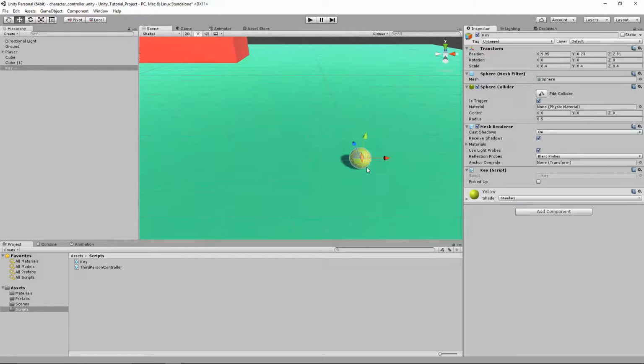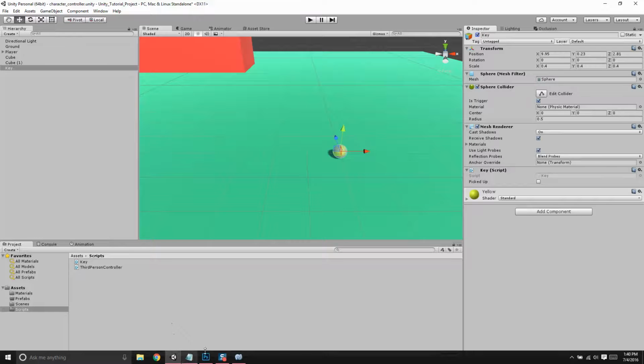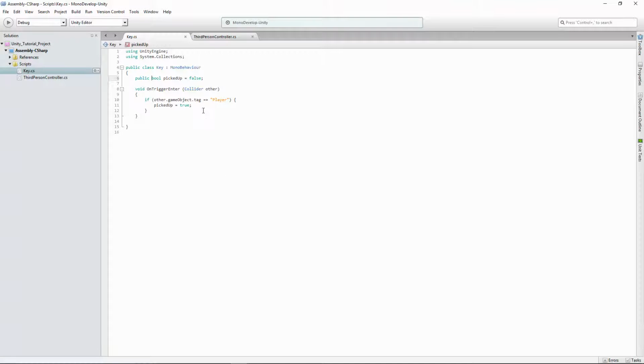We want to make this disappear. The way we're going to do that is, and I'll show you, we're going to set the key's game object to inactive. So notice when I uncheck this check mark here, everything disappears. So we can uncheck that check mark in code. And the way we're going to do that is, back in our code, we're going to say picked up equals true, and then we're going to say game object.